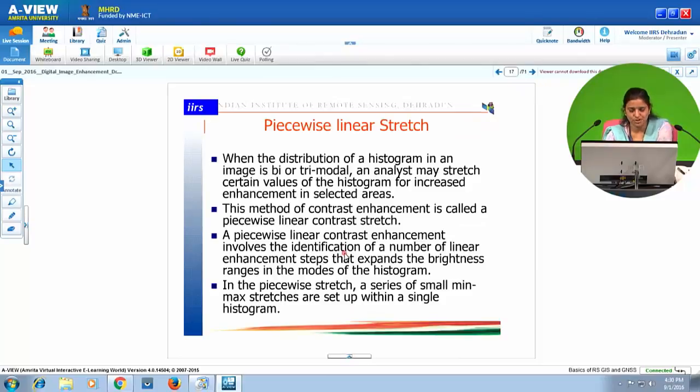The next option is piecewise linear stretching. When the distribution of a histogram in an image is not unimodal but it is bimodal or trimodal, an analyst may stretch certain values of the histogram for increased enhancement in selected areas.